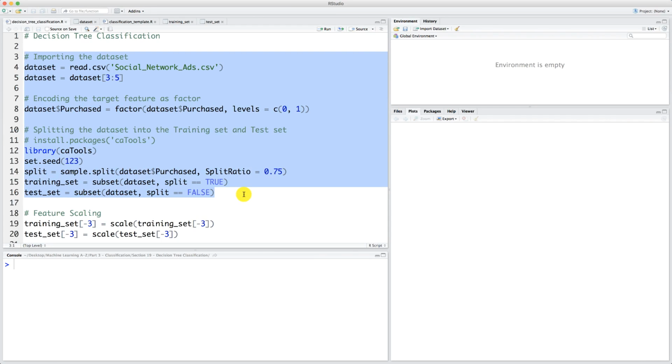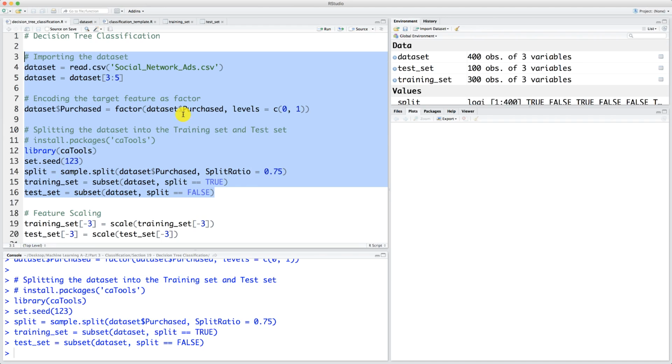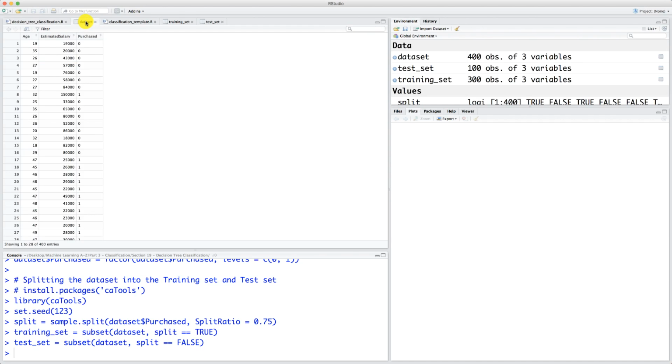Alright, so now Command and Control plus Enter to execute. All good. And now you can see that if we go to our data set, training set, and test set, the features are no longer scaled. For example, in the training set, we have the real age with their real values, and the real estimated salaries, the real values. So nothing scaled now.